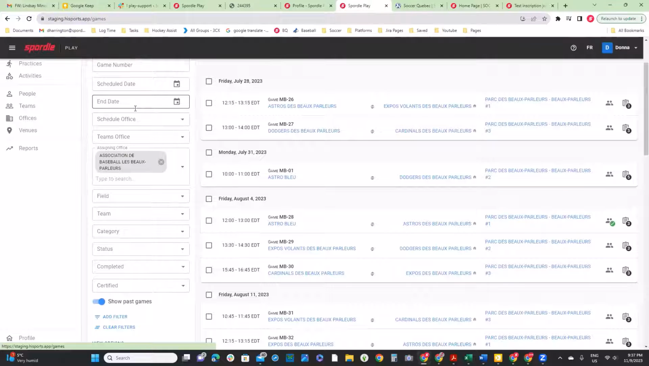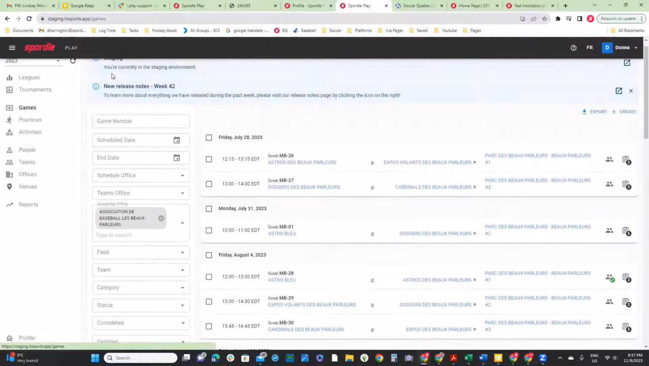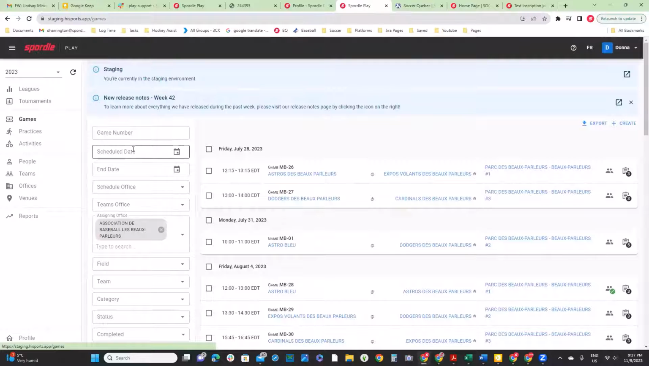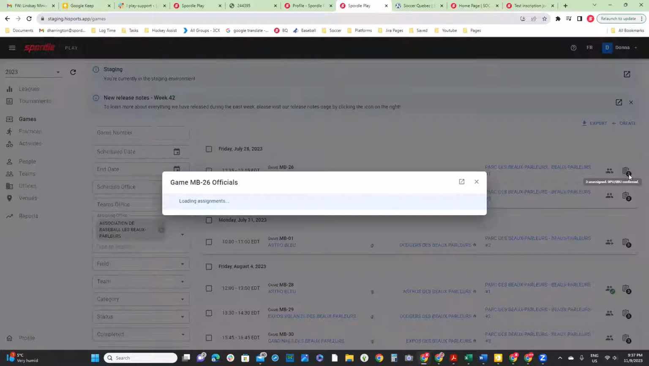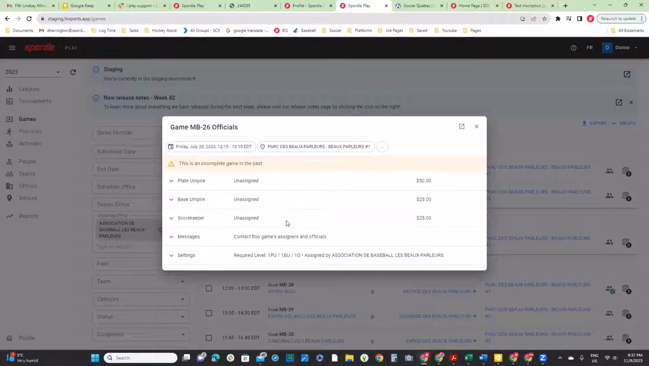But I want to show you some of the features about the games. So you can filter by the date, by the team, by the field. You're also going to be able to see all of the flags that we have for them. So you notice this game, if I click on it, I'm going to see that I don't have the umpires set up. So I know I have to go in there and schedule. It's going to flag it for you, so you're going to be able to see at a glance what needs to be done, and so you can update all that.